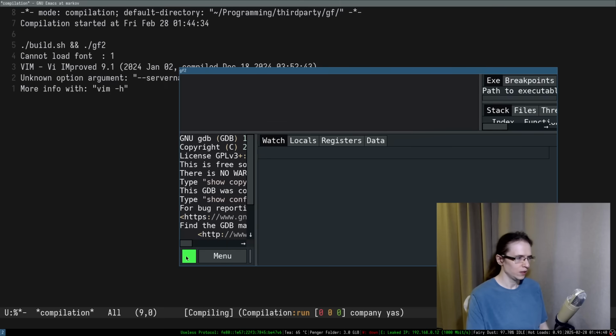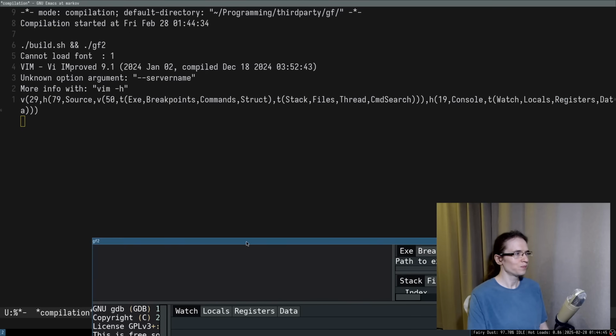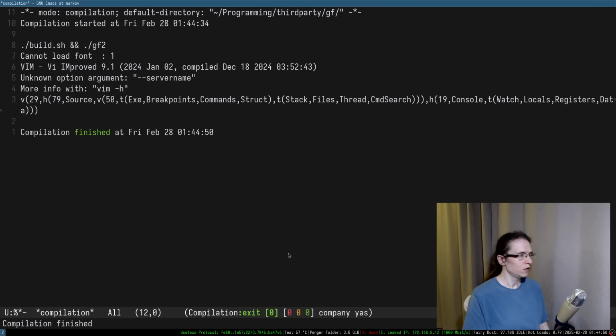So I can go. So save layout. Here it is. Here's the layout string. It's pretty cool. You know what I want to do?